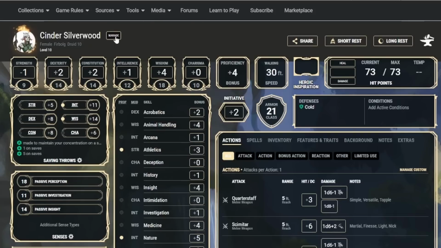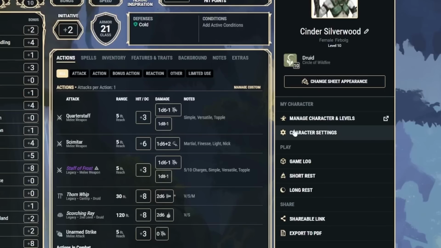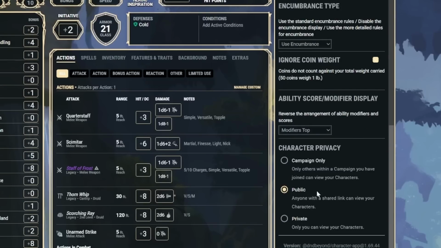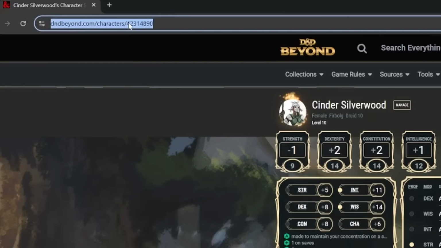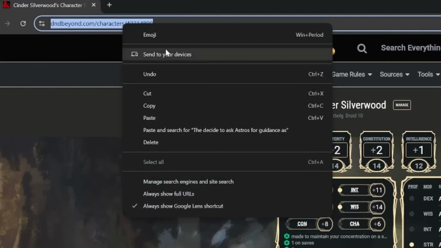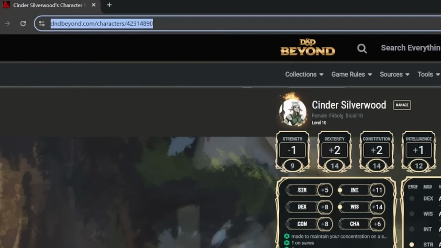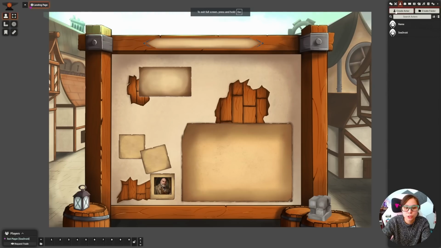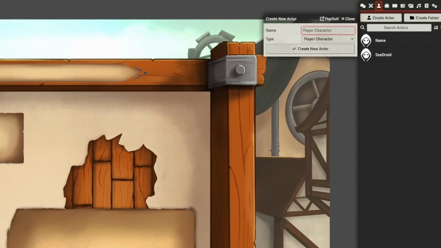If you did not make your character sheet public, you can always go into this button, Manage, then you're gonna go to Character Settings on the right, you're gonna scroll all the way down and you're gonna click Public down here. Then you're gonna go up to the top and grab this link, okay? You're going to copy that. Then you're gonna go to Foundry. In Foundry, you're gonna go over to the top right and you're gonna hit Create Actor.